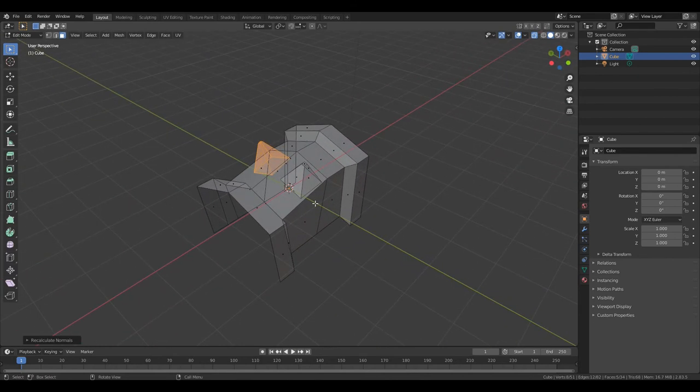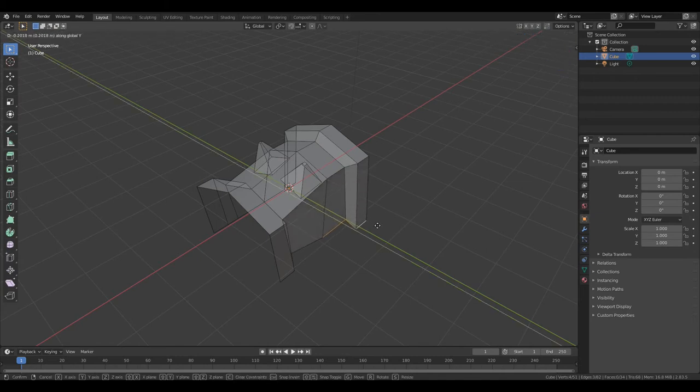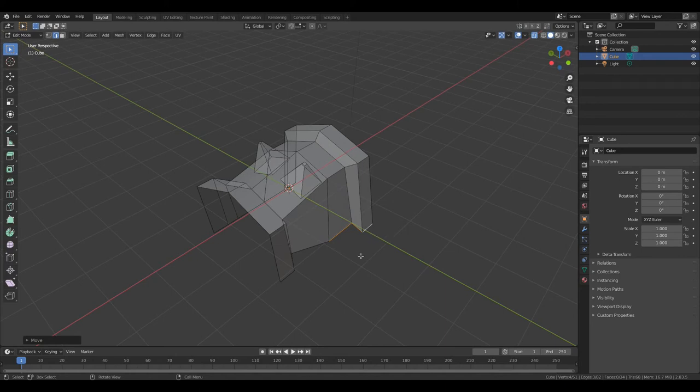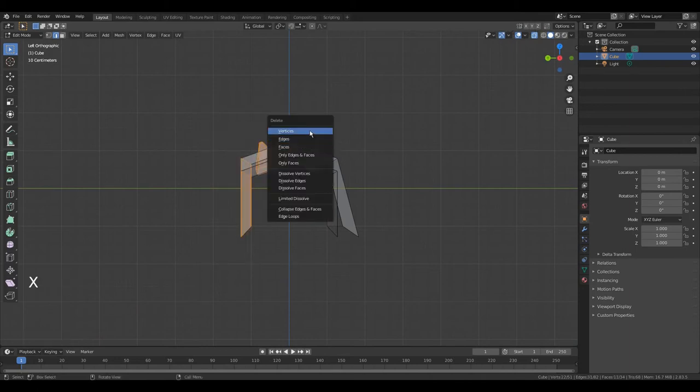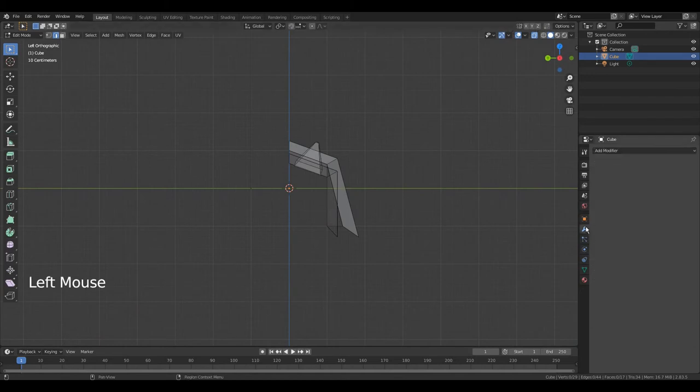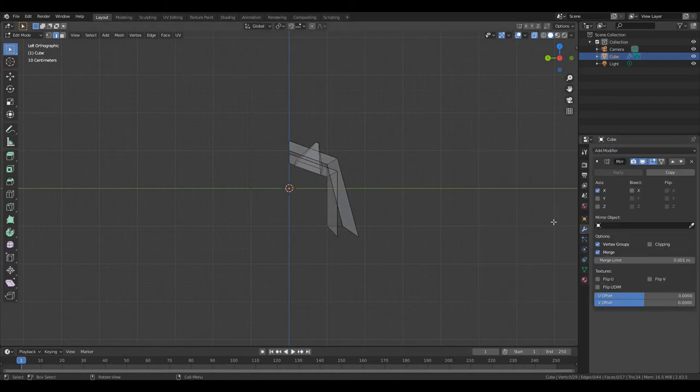Hold down middle mouse button to change viewing angle. Okay, nice. Now press 2 to go to edit edge. Select this edge and these. Press G, Y. Left mouse button. Let's correct it a little. Press G, Y. Press Ctrl numpad 3. Hold down left mouse button and select these vertices. Press X, vertices. Now open modifier properties, add modifier, mirror, and select Y and uncheck X.